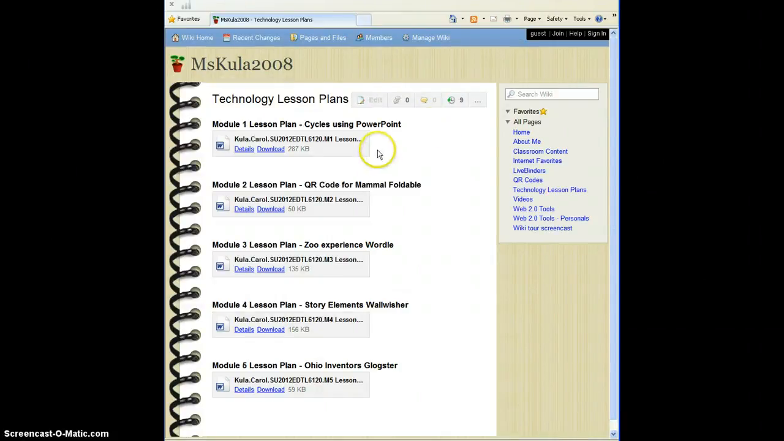The Cycles using PowerPoint has students creating a PowerPoint presentation of a cycle in their life. QR code for mammal foldable has a student creating a QR code of a special site or video of the mammal they are researching to add to their mammal foldable.